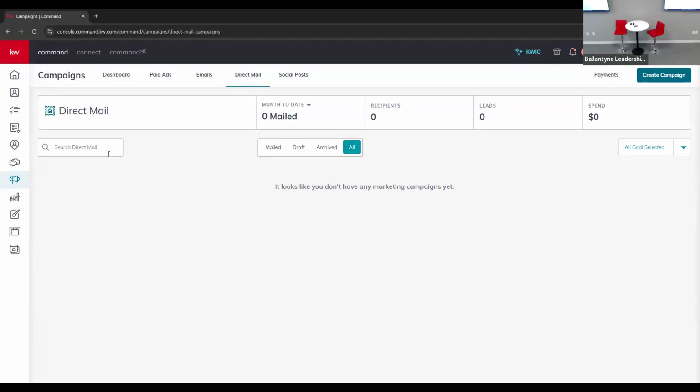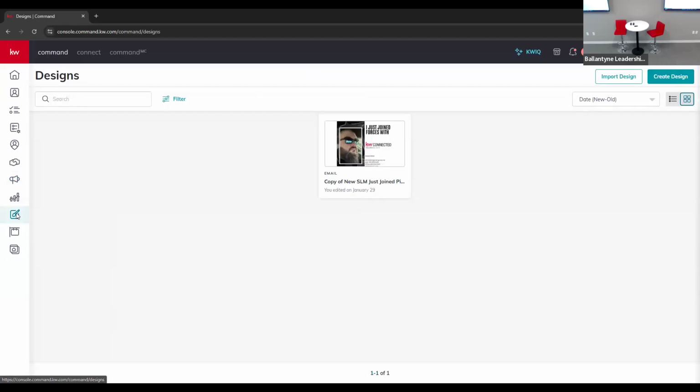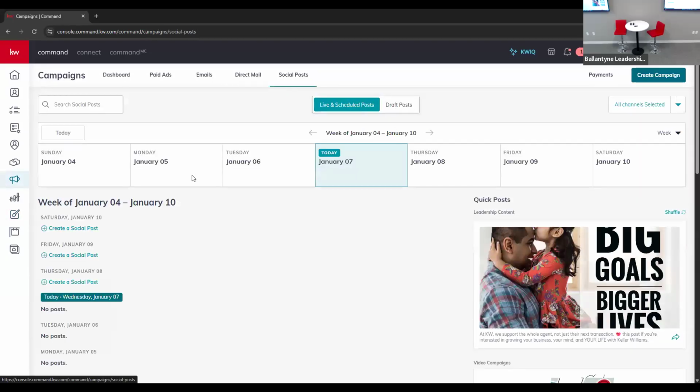Canva is so much easier to use than this designs thing. I mean, you can look through designs if you want to, but I don't recommend it. The only thing you would need to do in the designs tab is import a design here, where it says import design, import it from Canva. And then if you want to send it out through emails, campaigns or social media posts as well, you can do that. So this is social posts.